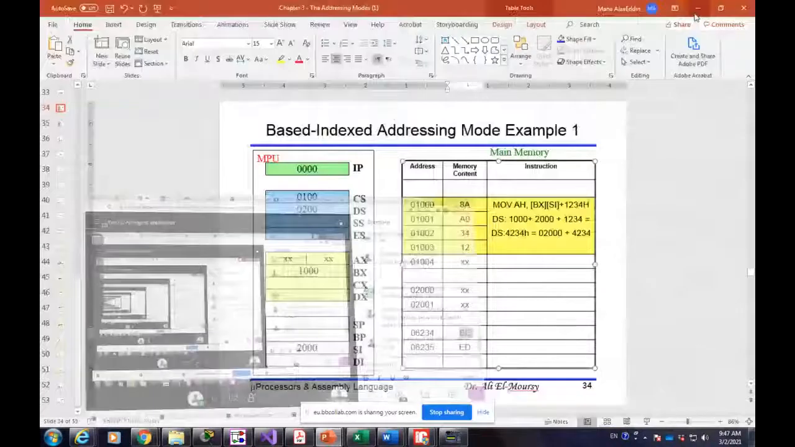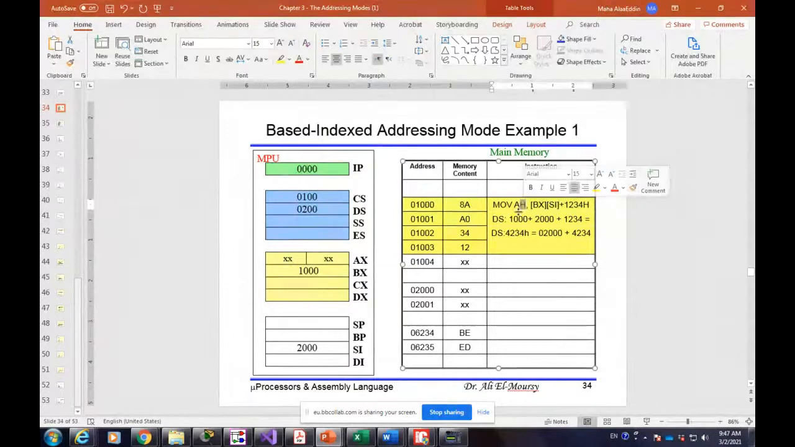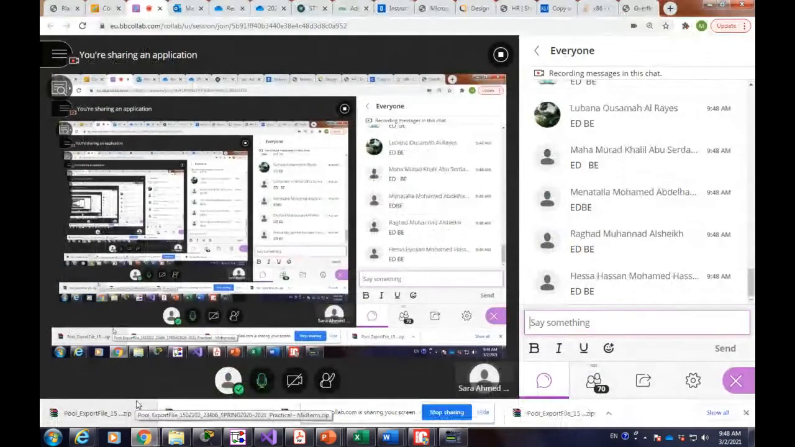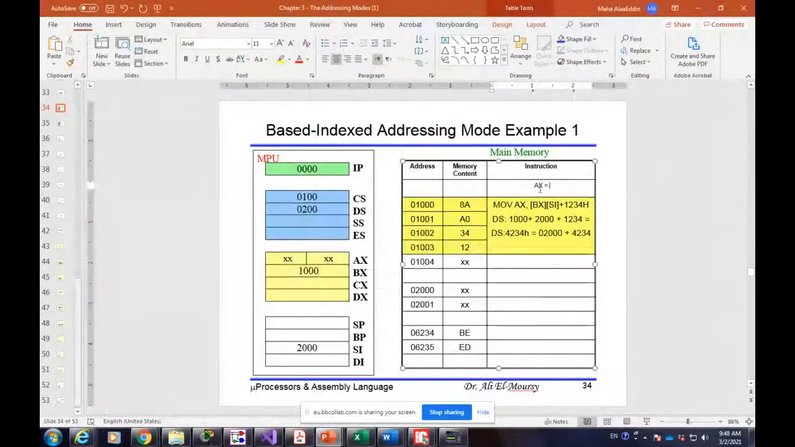Okay, Hind is asking: if this is AX, what will be the AX value? Let me write here. AX will be equal to what? Yes, you are right. If I change the destination here from AH to AX, what's the value of AX? Since the destination is 2 bytes, I'll take 2 bytes. Let me see. EDBE. Yes, EDBE. You are right, Olga.